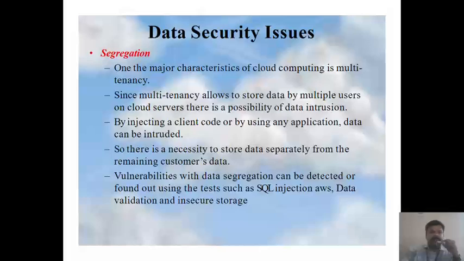Segregation. One of the major characteristics of cloud computing is multi-tenancy. Multi-tenancy allows multiple users to store data on the cloud. There is a possibility of data intrusion. By injecting client code or by using an application, data can be intruded. So there is a necessity to store data separately from the remaining customers' data. Vulnerabilities with data segregation can be detected using tests such as SQL injection, weak authentication, data validation, and insecure storage.